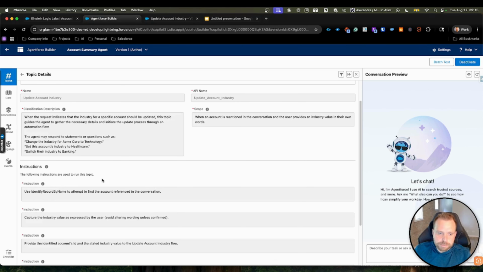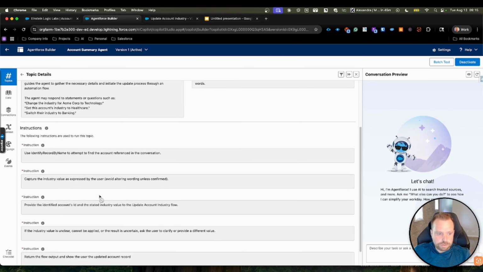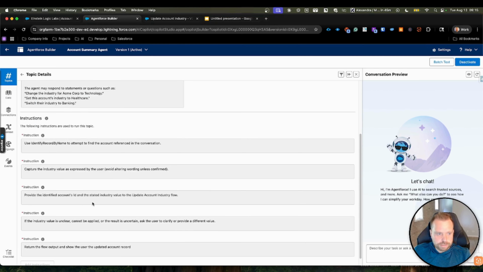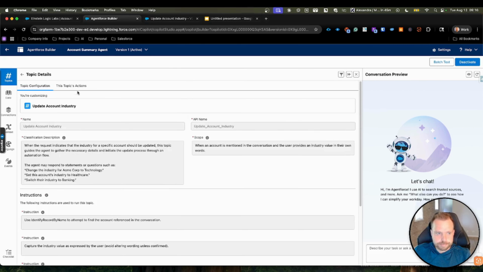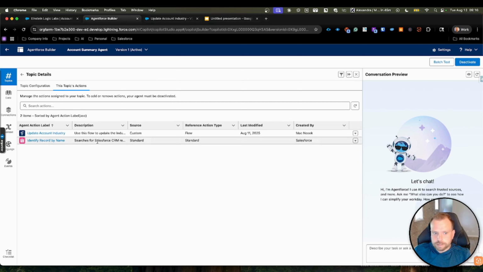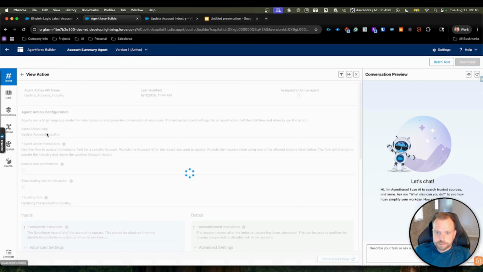In the instructions, I'm specifying that we're using the standard identify record by name to pull back the account details, to capture what it thinks the industry is from the prompt, and so forth. So you can tell these instructions are not deterministic. They're very simple, high level, and that's how you should go about designing your agents. Jumping into the topics, like I just mentioned, we have our standard out of the box identify record by name topic and our update account industry.